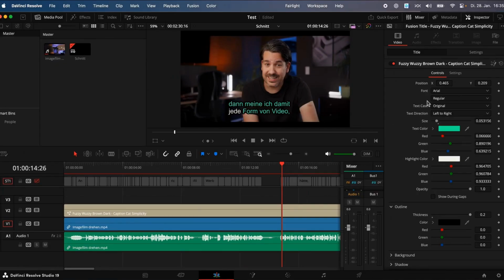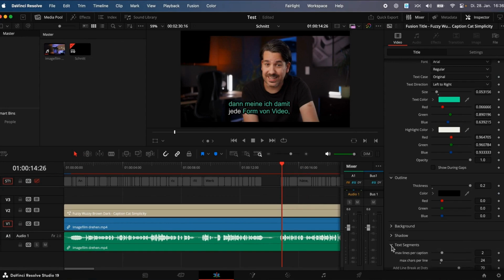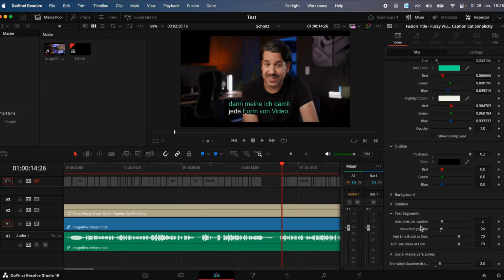I'd like to draw your attention to one more thing, specifically the text segment section down here. Here, for example, is the important point of how many lines the subtitles will have. In this case, it's 2. For vertical subtitles, reels, or something similar, you usually use only one line. So this is an important setting here, like how many characters per line and so on. So everything that is important for the differences between vertical and horizontal videos can be found in this line.